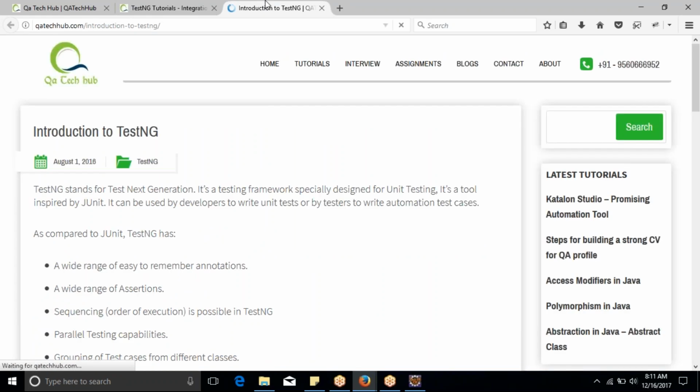So the topic with which we'll start is introduction to TestNG. Let's discuss what is TestNG and why we are studying it. TestNG stands for Test Next Generation. It's a testing framework specially designed for unit testing. It's a tool inspired by JUnit. It can be used by developers to write unit tests or by testers to write automation test cases.